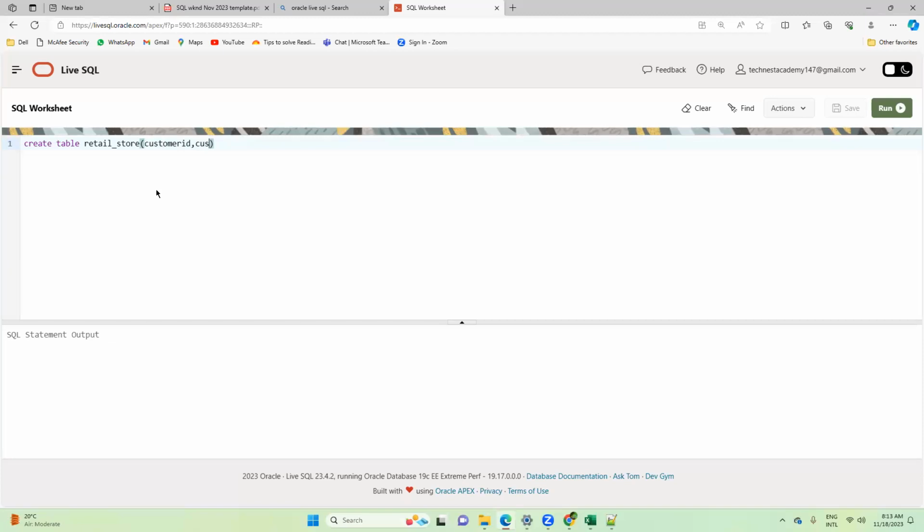Customer ID, customer name, transaction amount, location. So this is the syntax when you have to create a table. You have to write create table, and then the table name. Create and table: are these reserved keywords or user-defined keywords? Reserved keywords. Good. What is the meaning of a reserved keyword?